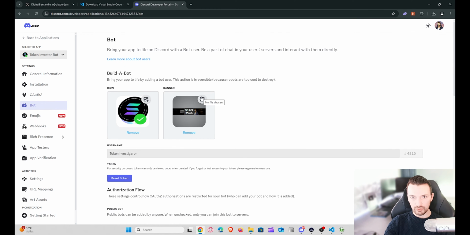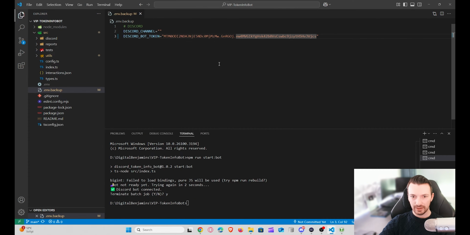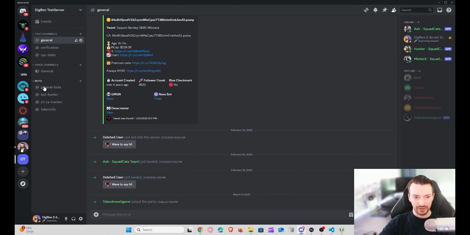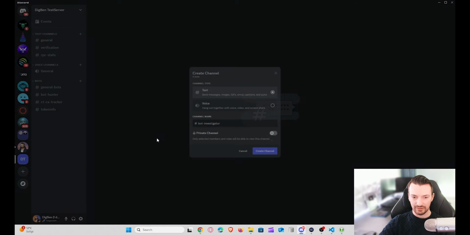So once that's done, you can just close this window, close your browser for now, and make sure that we have the bot token here. The next thing that we want to know is where our bot will actually send our messages to. And you can go to your own server and you can create a new channel, for example. And this we can call bot investigator. And we can create the channel.